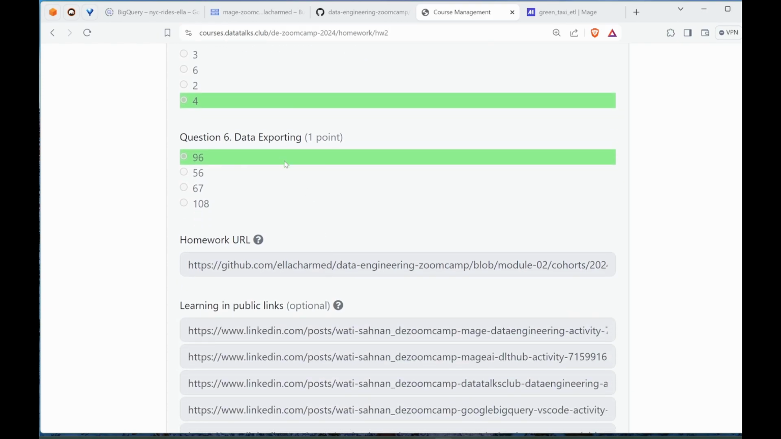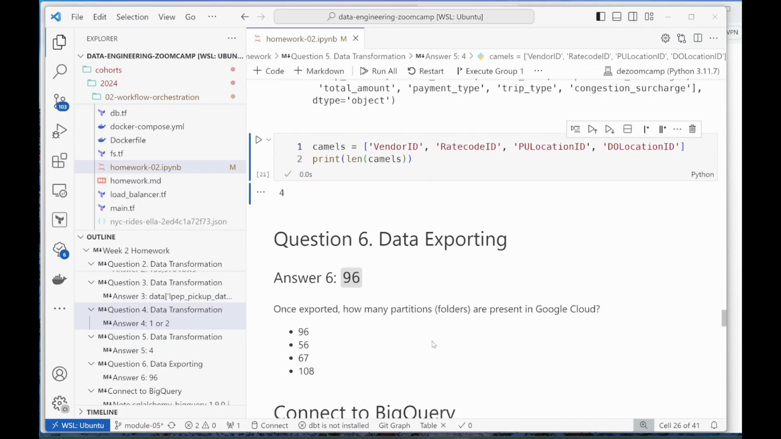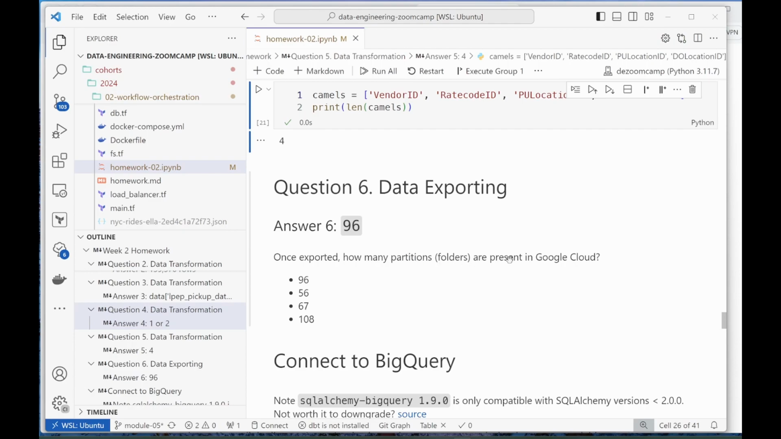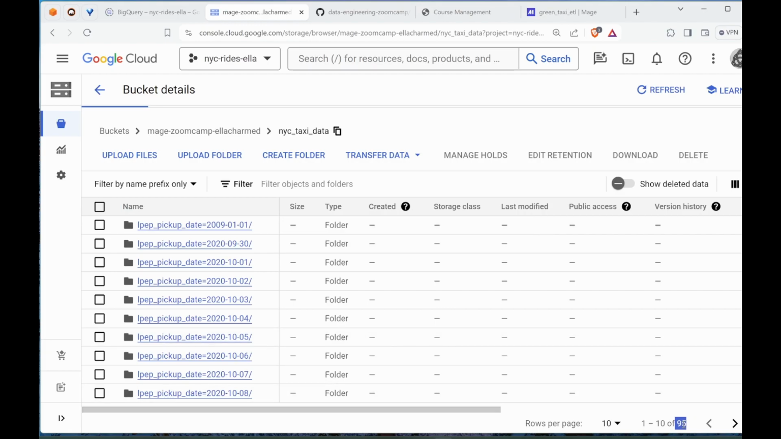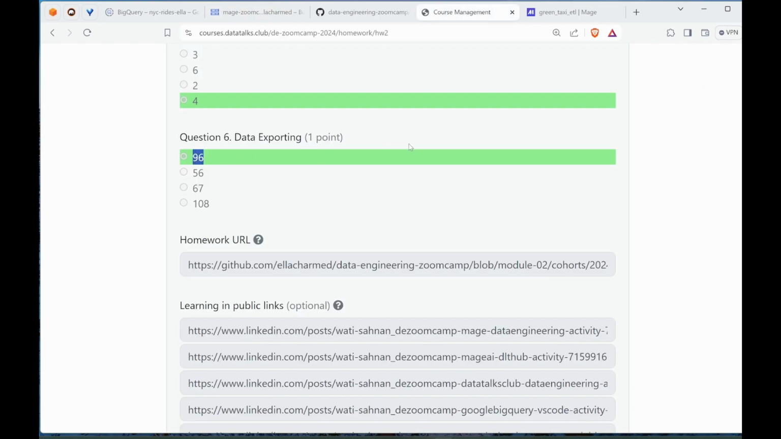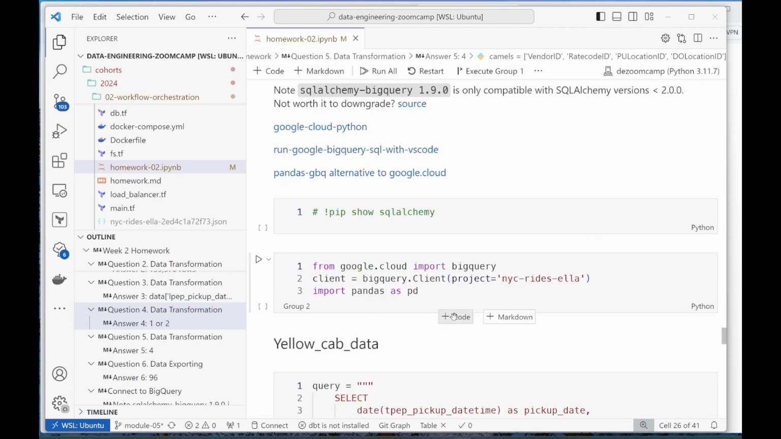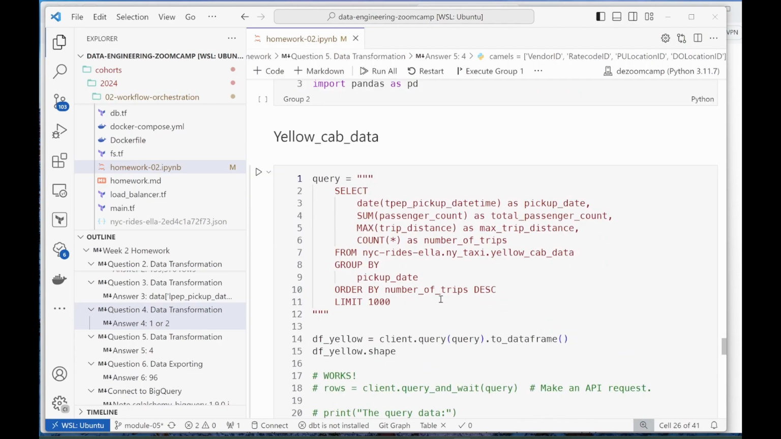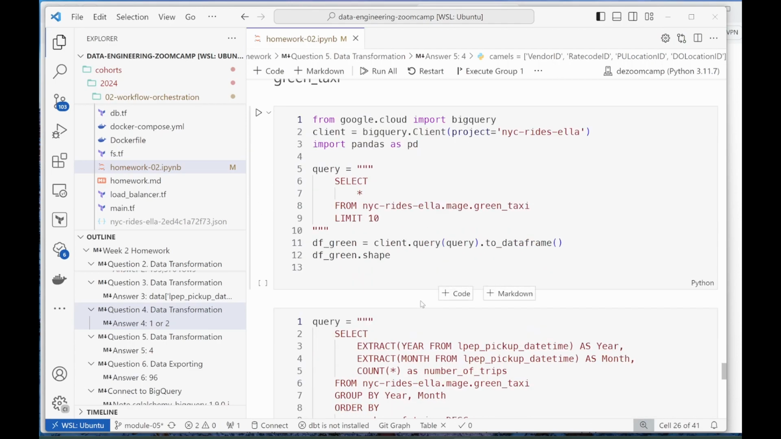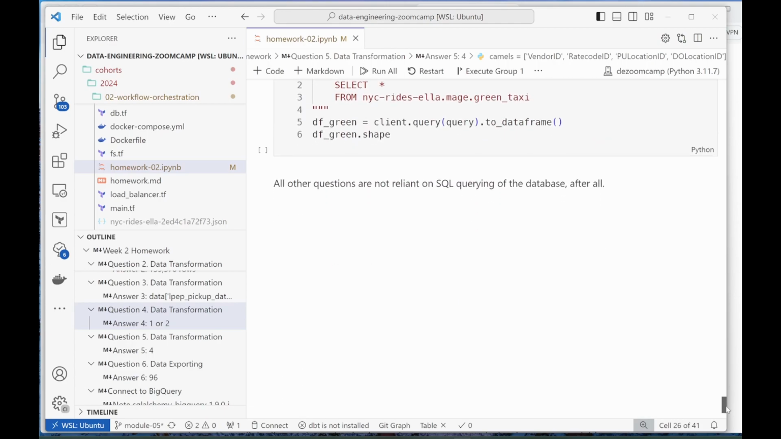Data exporting, question 6. Once exported, how many partitions are present in Google Cloud? The answer is from this page here. It's not exact, so the closest that we take is 96. Yeah, so that's my solution notebook. I continue down to just run some tests with BigQuery. You can look through it if you want.